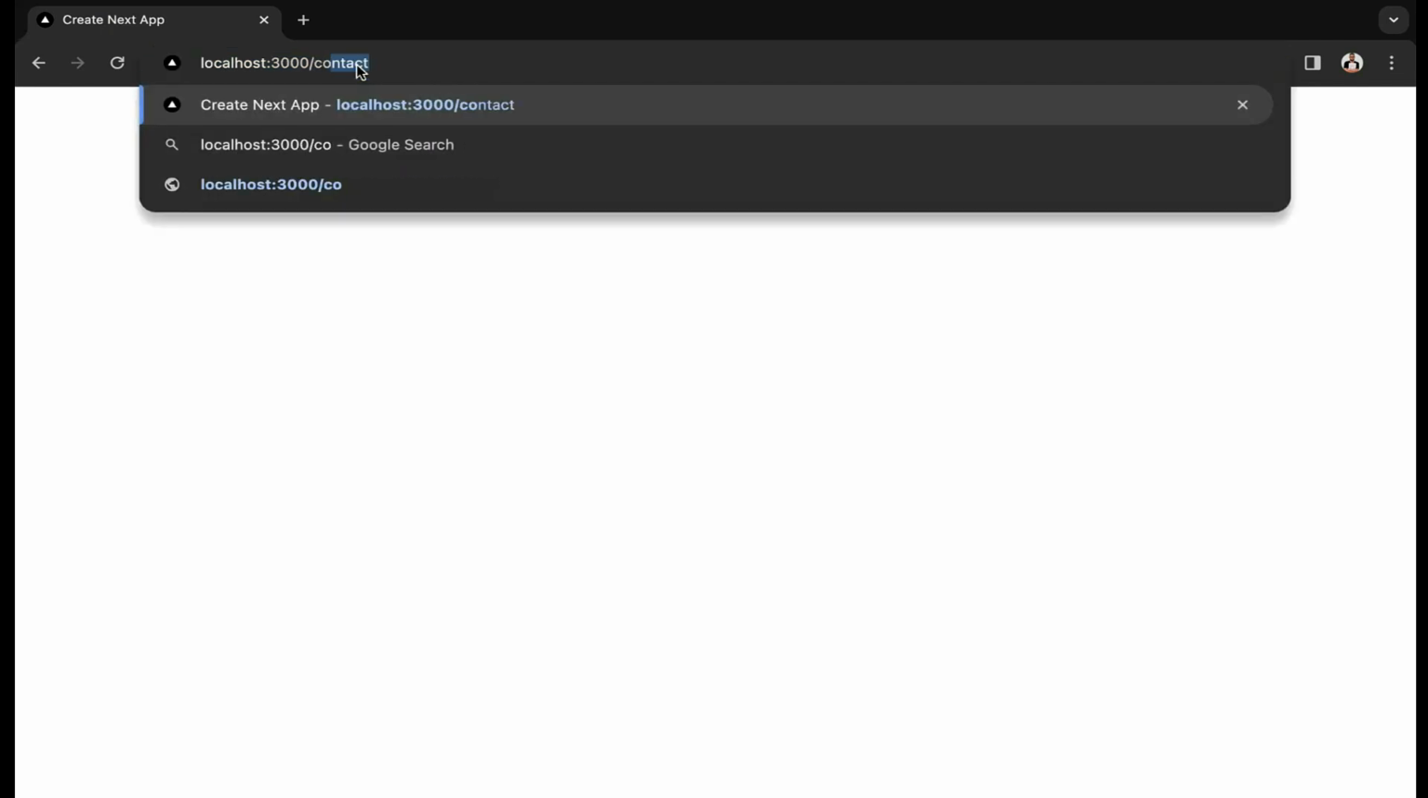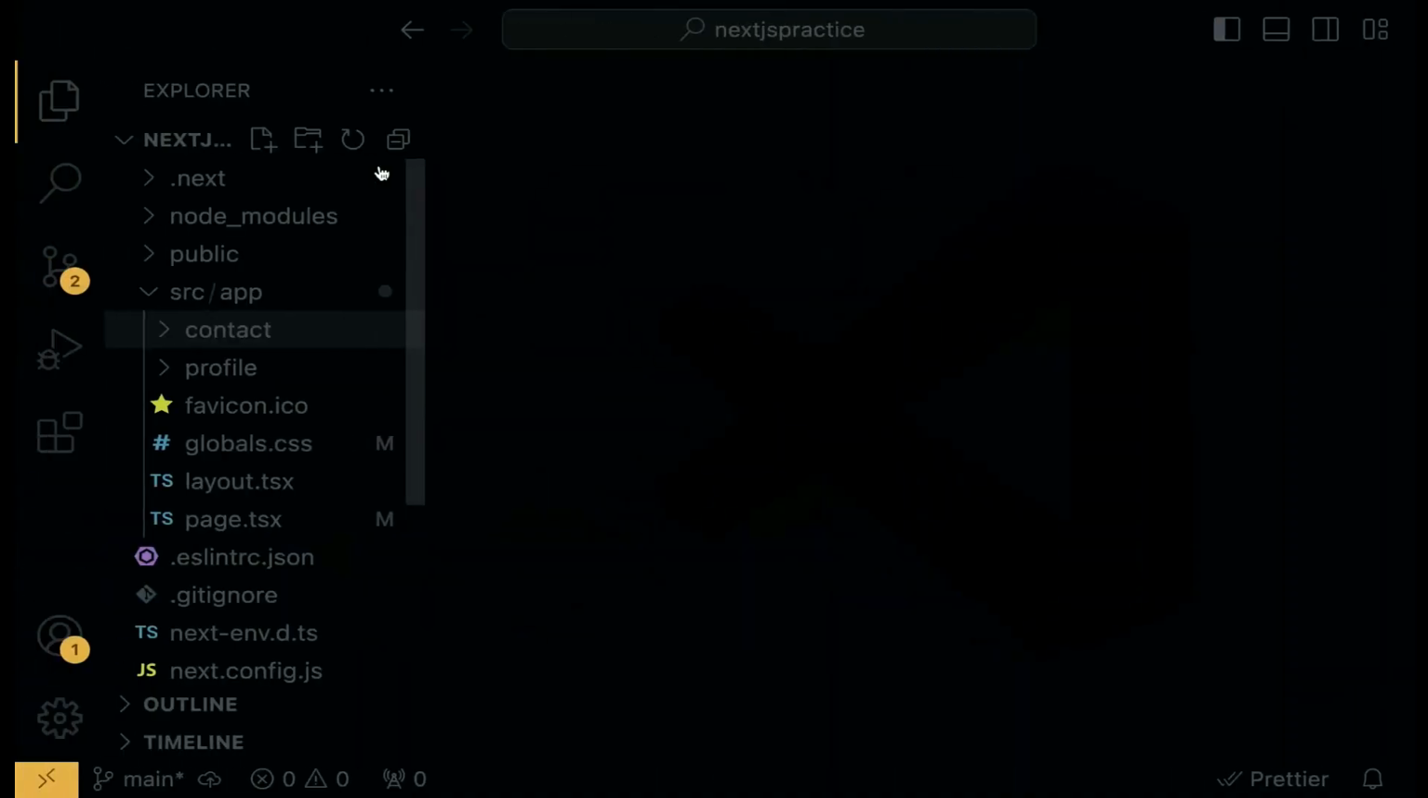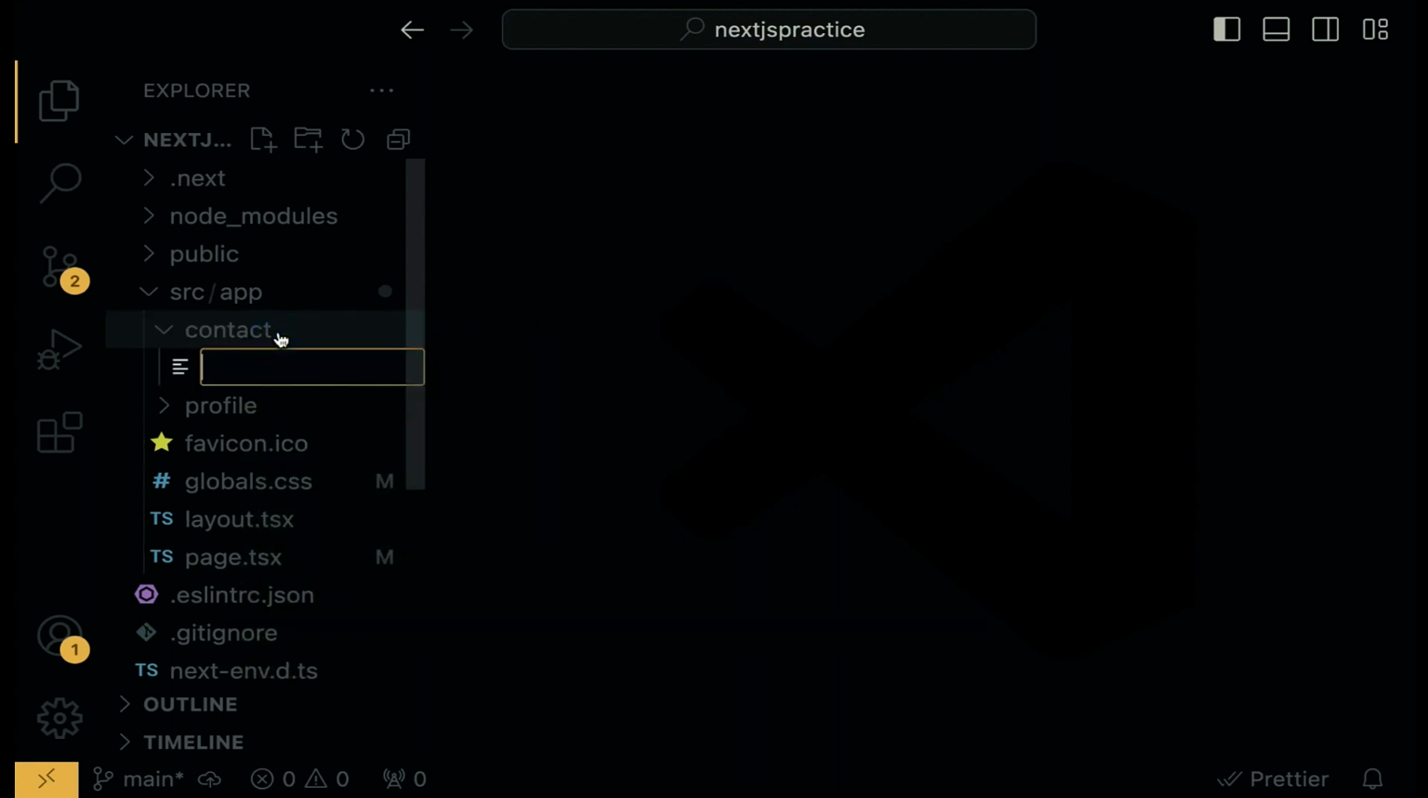Go back to the browser, and here I'm going to do localhost port 3000/contact. When you hit the enter key, it throws back a 404 error not found page. You know why? It is simply because we have to create a page.tsx or .js within the contact folder. That exactly is when this folder will become a route. So right click, new file, and we are going to do page.tsx.